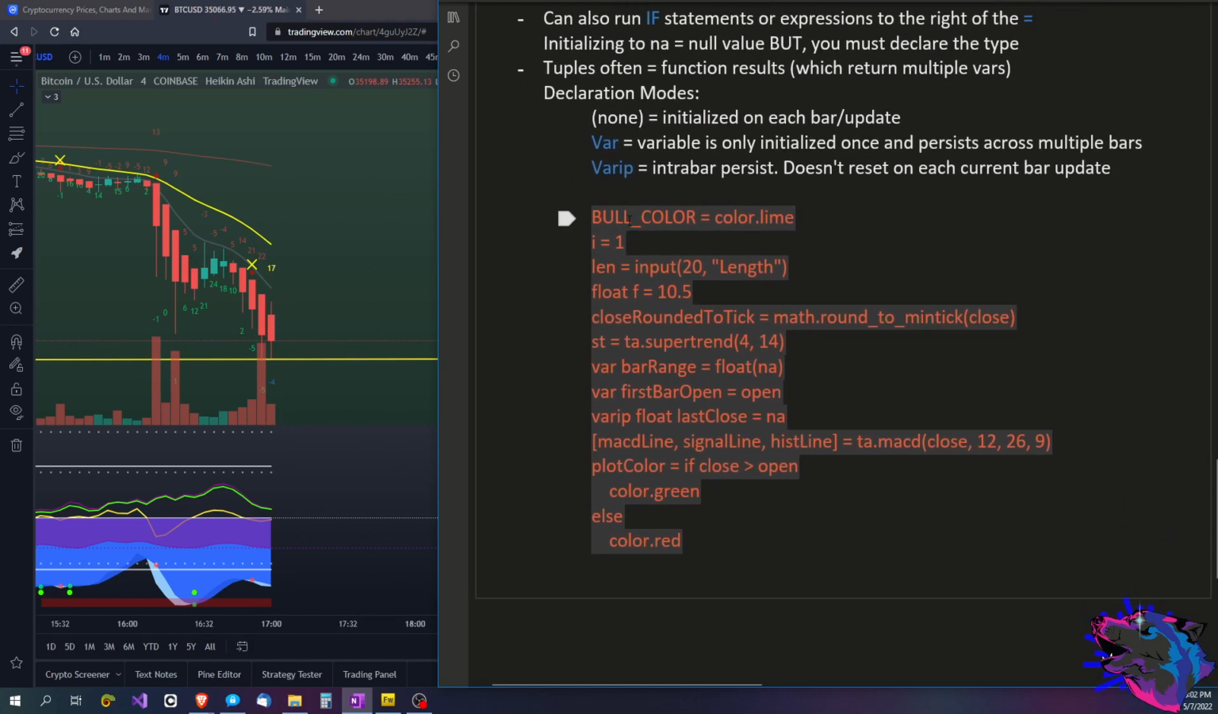So here are some examples of various variable declarations. You got all caps again, which would be a constant, is equal to color.lime. Here we have i is equal to 0. So, no declaration mode, just i equals 0. Length equals input 20, which would be your default value. Length, and this is a string because it has the quotes around it, is going to be the name of it. So when you go into the options on your indicator, you'll have a variable there that says length, and it'll say 20, and you could change it to whatever you want, and it'll change.